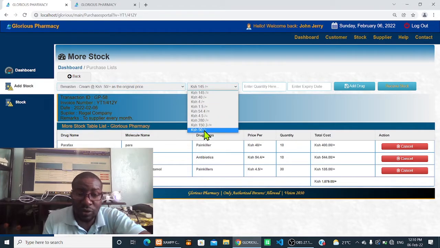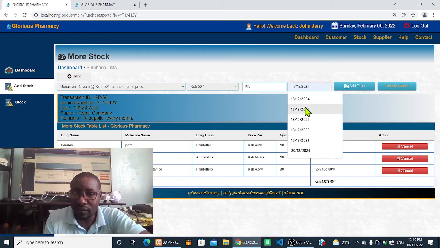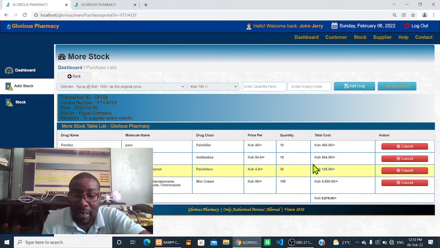But remember, I told you that the selling price can be changed. I hope you remember that. You can set that depending on how you agree with the supplier. So with this one, I only need, let's say, 100. Then the expiry date, you can say 23, that one. Then we just add.